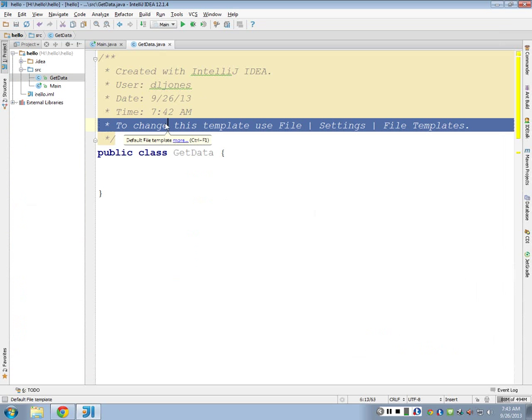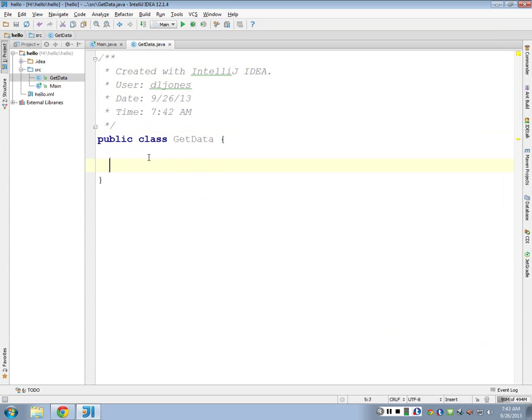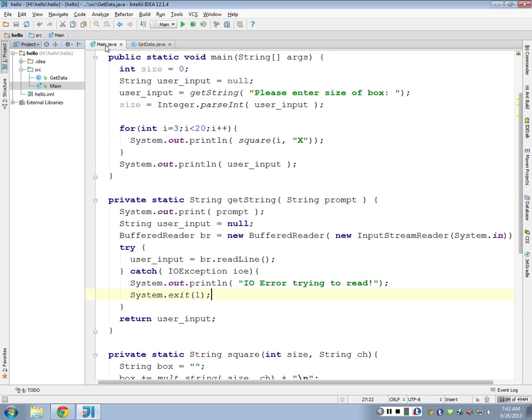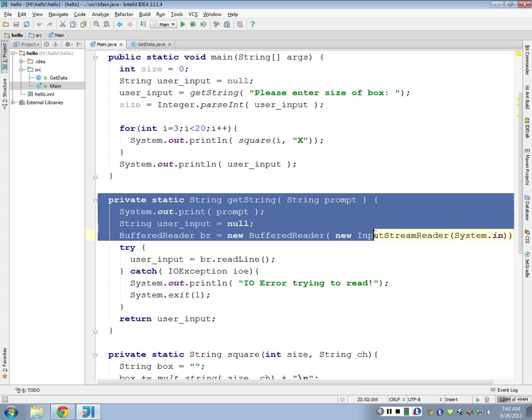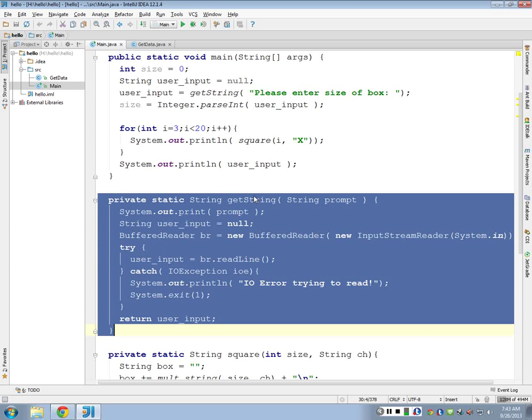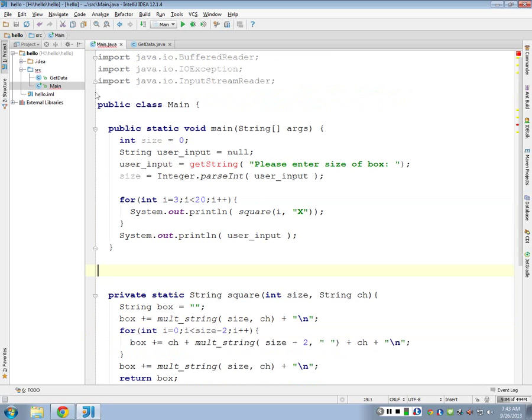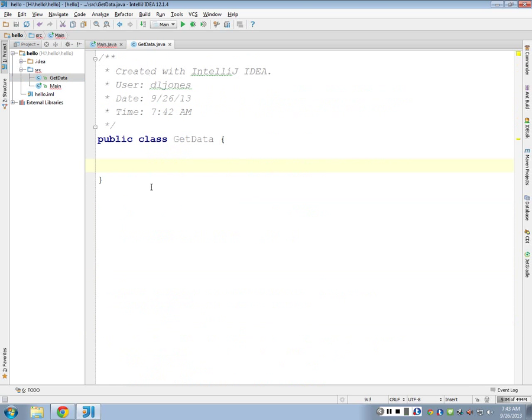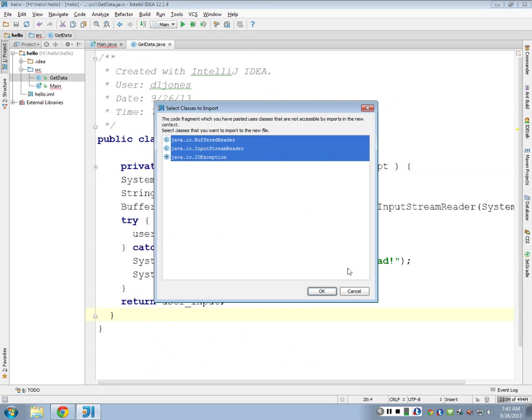I'm just going to take this out, call it my get data, and we need to have a method in here that's going to return some information. We're going to add some more methods to this. But for now, we need to go get our data getter. This is a method we already created, getString. So I'm going to cut this out and put it in my getData class.